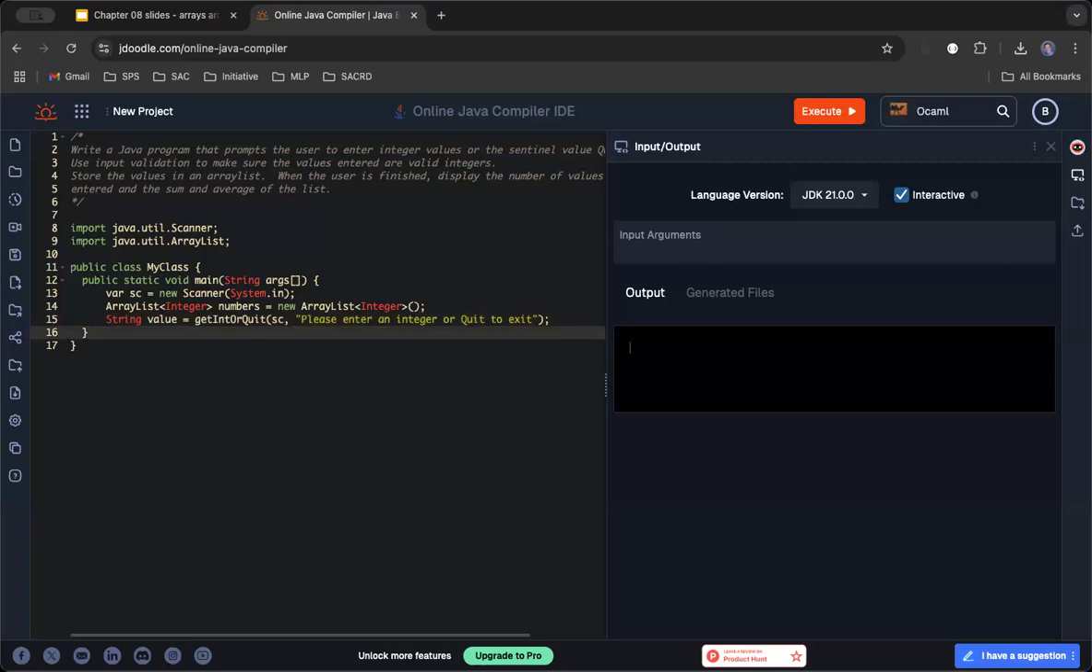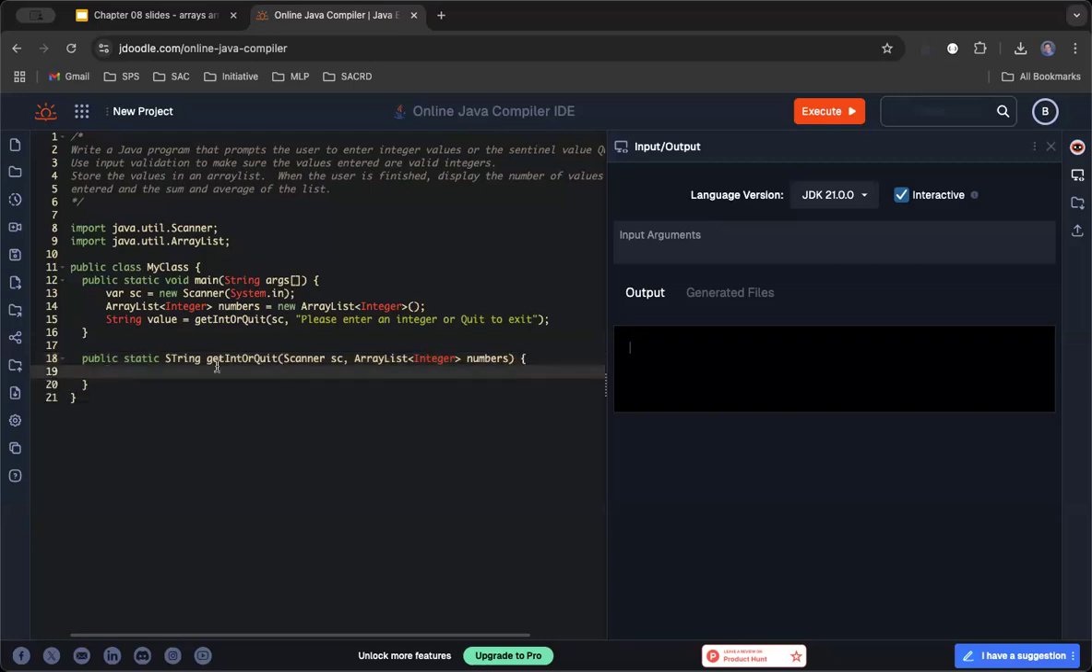Now I'm going to go ahead and create that getInt or quit method. I'm going to do that inside the class, so in between the first curly brace and the final curly brace, but make sure it's outside of the main method. So public static, with a return type of String, and we're going to call it getIntOrQuit. It's going to take two parameters. The first one is the scanner, and the second one is an ArrayList, and it's going to be called numbers. Okay, I misspelled string here.